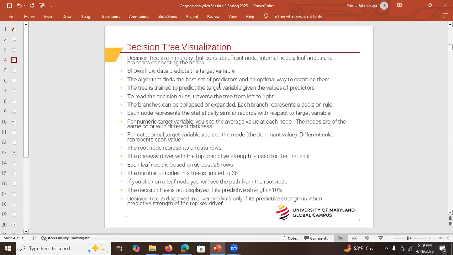So the root node represents all data. You use the one-way driver with the highest predictive strength for the first input. And as I said, no more than 36 nodes and no less than 25 records in each node. And I showed you how you can click on a node, or you can click on a leaf node, also called a terminal node, and you see the path to read the rules. Then you also notice that decision tree is displayed in the driver analysis, okay? We looked at it.